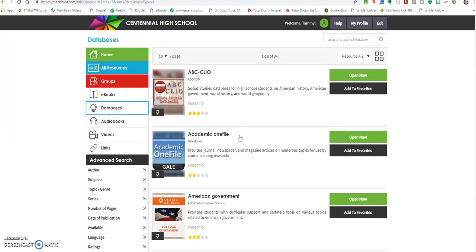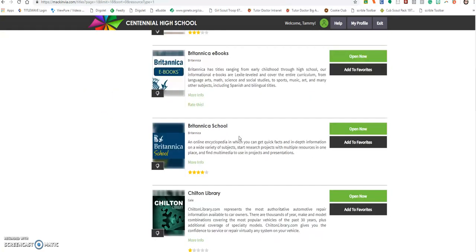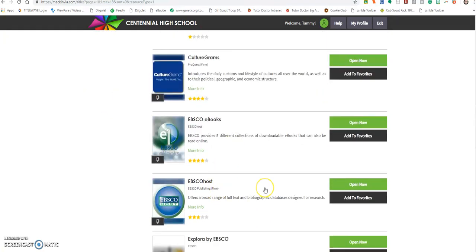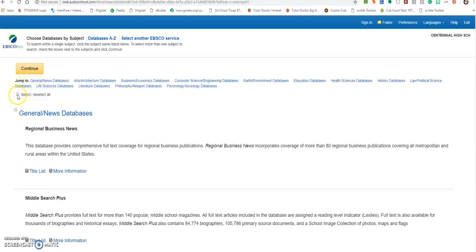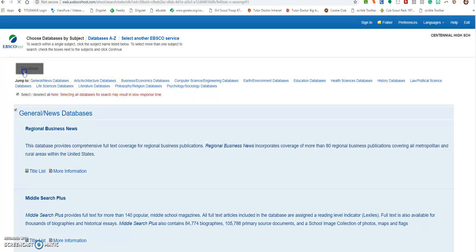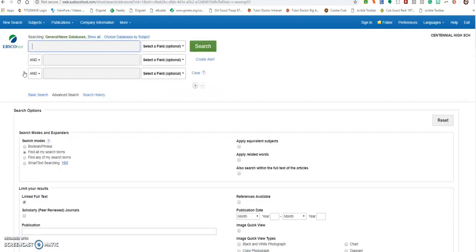One of the best ones to use for finding primary sources is called EBSCOhost. So I'm going to scroll down to the E's and go to EBSCOhost. Once I'm there, I'm going to select EBSCOhost Web. You can select any of the databases you want to. And now you're ready to search.